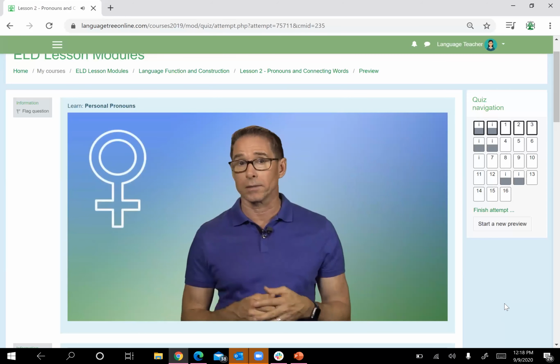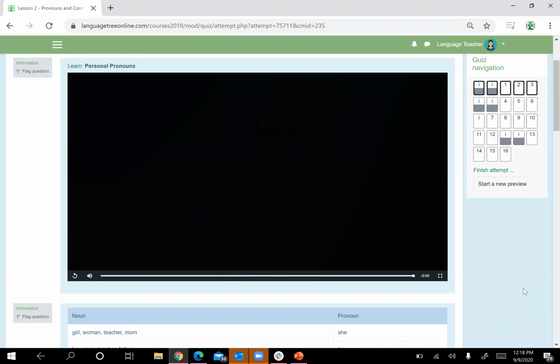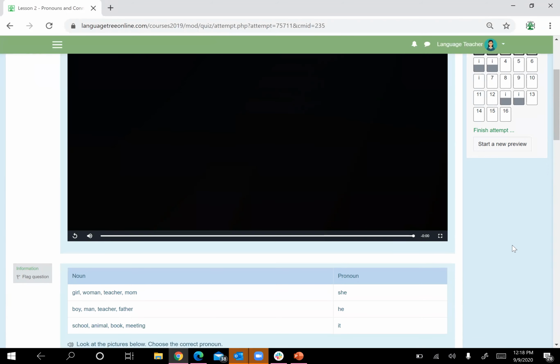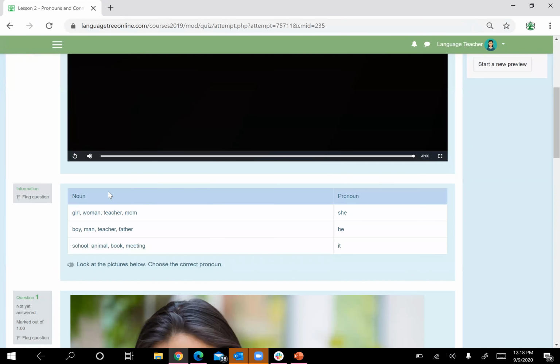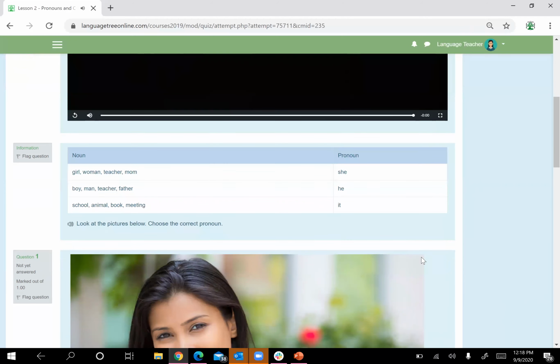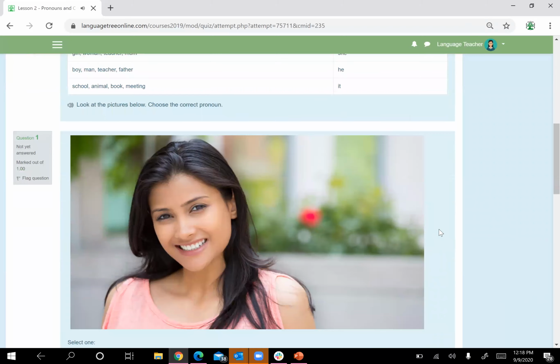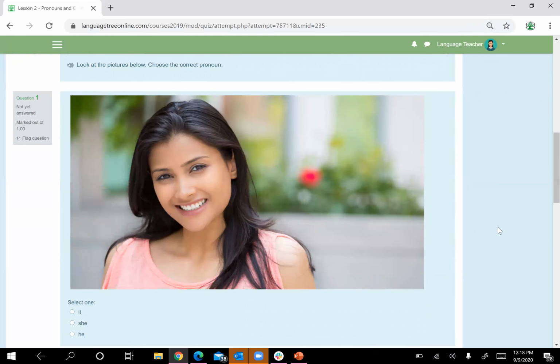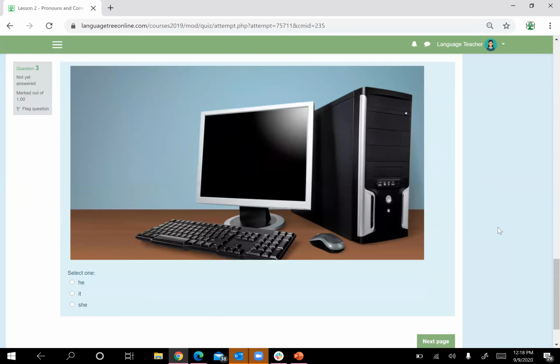So that gives you a good idea of how the lesson input is given. That was the virtual professor, which by the way is David, if you didn't already know that. And then you can see here we have a traditional T chart with the noun and the applicable pronoun on the right, and then their instructions. Look at the pictures below. Choose the correct pronoun. So then, based on the image, they'll select the appropriate pronoun.